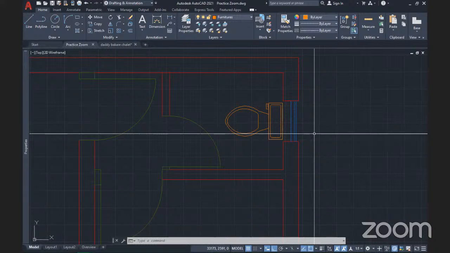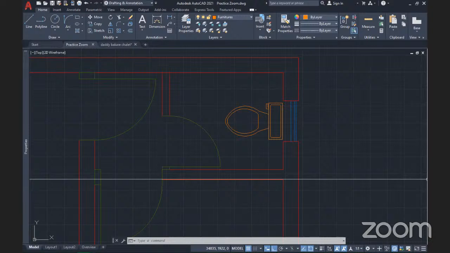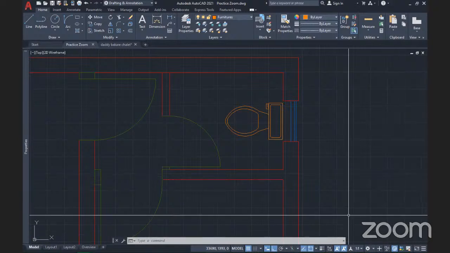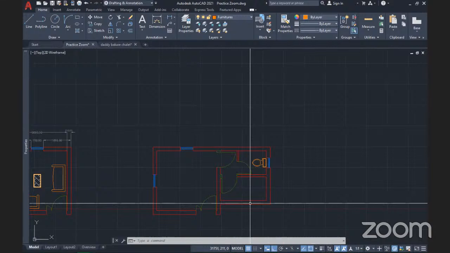Okay, so now I believe you can create a block, you can edit an existing block, and you can import a block from an external drawing file. If yes, please type yes in the chat box while I continue to the next one.